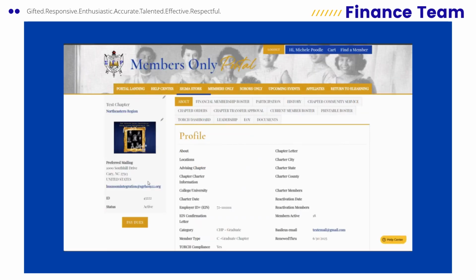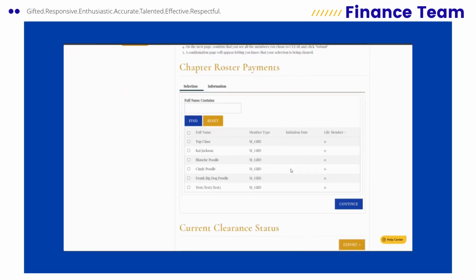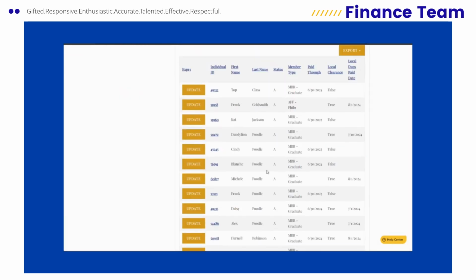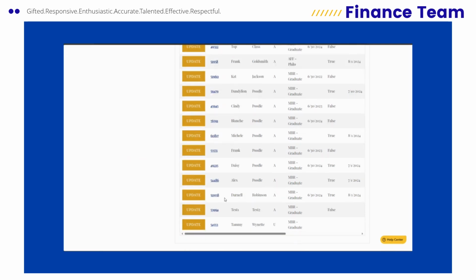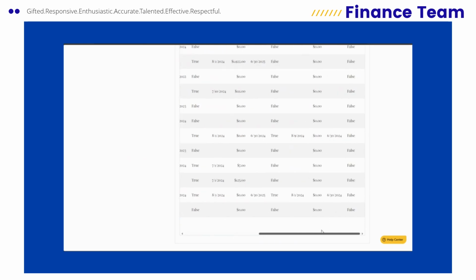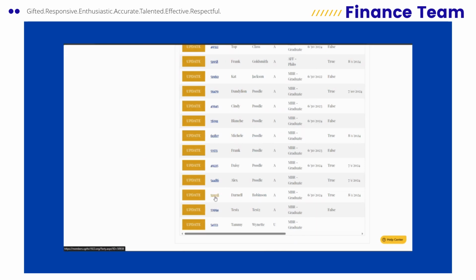We would like to pay for a member, so we will select the current member roster. The current member roster is also where you would be processing clearance, but for the sake of showing how the administrator pays for a member, we will go to someone who has already been cleared. And these are the members within the test chapter. And so we are going to select a member who has already been cleared, both locally and regionally. So this one looks both locally and regionally cleared. So we will select this member's number.